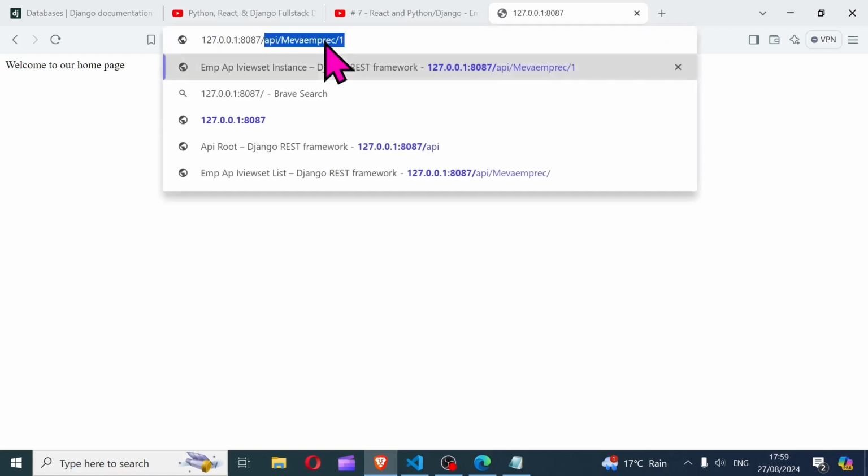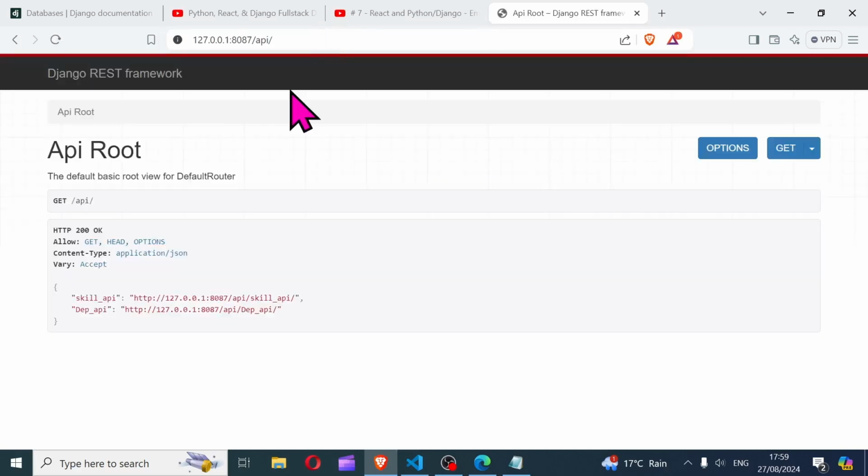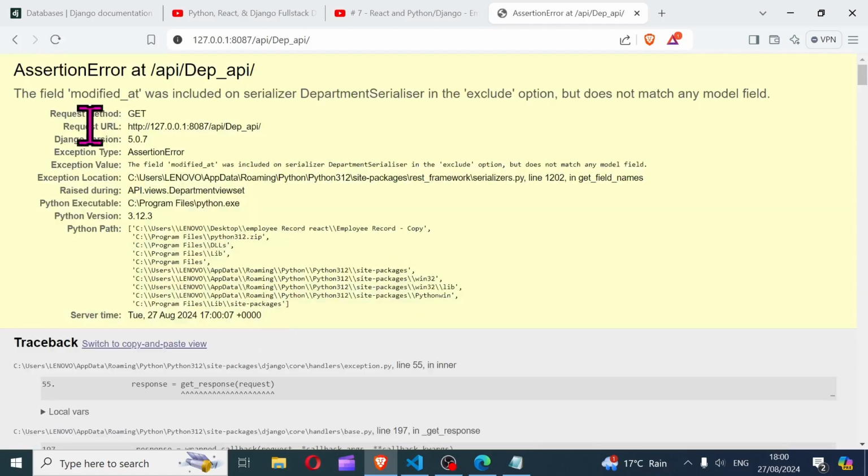Now I'll go to my web browser and type /api and enter. Yeah, so this is it. This is the first one we created for our skill API, and this is the second one for our department API. So click on this one, and okay, we have an issue, so I'm going to check it out. It's saying the field modified that was included on the department serializer in the exclude option does not match any of the model fields.